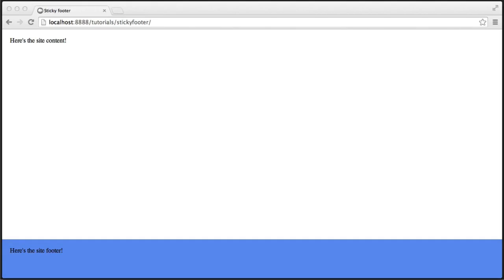In this video, we're going to look at building a sticky footer like you can see here. So we've got the site content at the top and the footer at the bottom will always remain sticky as long as it's not being pushed down by the content in here. So let's jump straight over to the code and start building this.